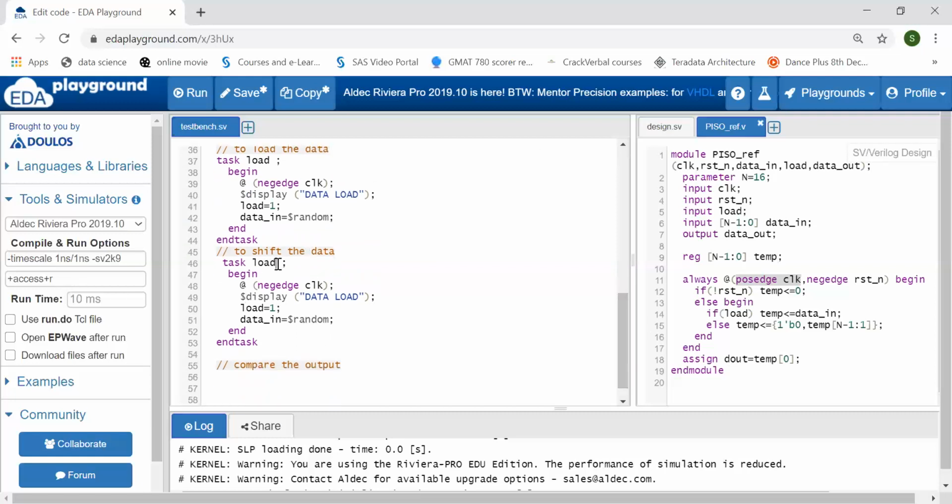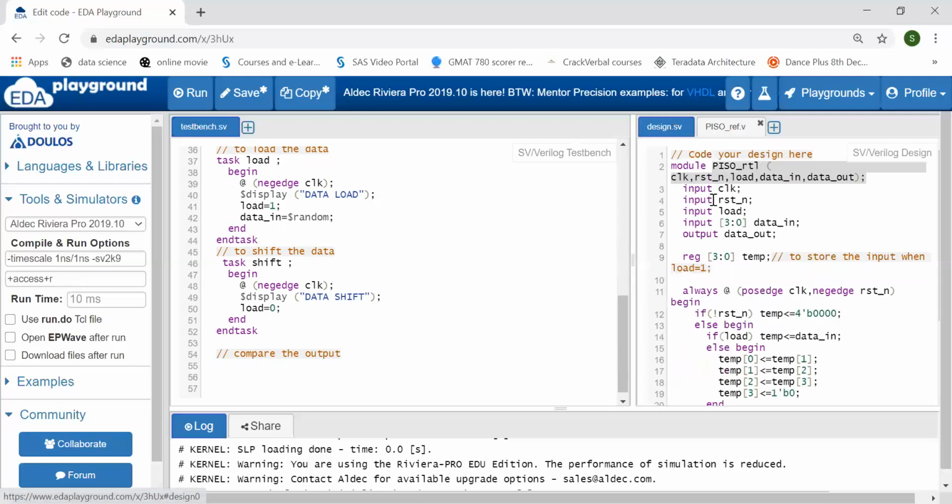So now here I can write task shift, @(negedge clock). I am making my load signal equal to 0. Here I don't need any data_in. I can write $display "data is shifting". Now it should remain for 4 clock edges. Why 4 clock edges? Because my data size is 4 here. So I need 4 clock pulses to shift my data properly.